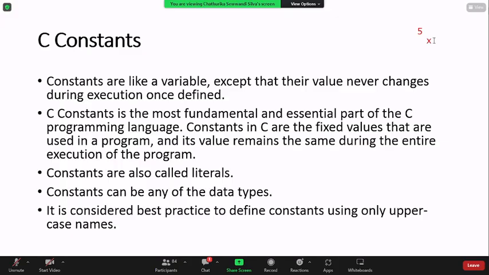Why? Time to time we are assigning different values to our variable. And we are also working with constants, where during the program execution the value of the constant never changes. So the difference between a variable and a constant is that a variable's value changes, but a constant's value does not change. See, constant is the most fundamental and essential part of the C programming language.